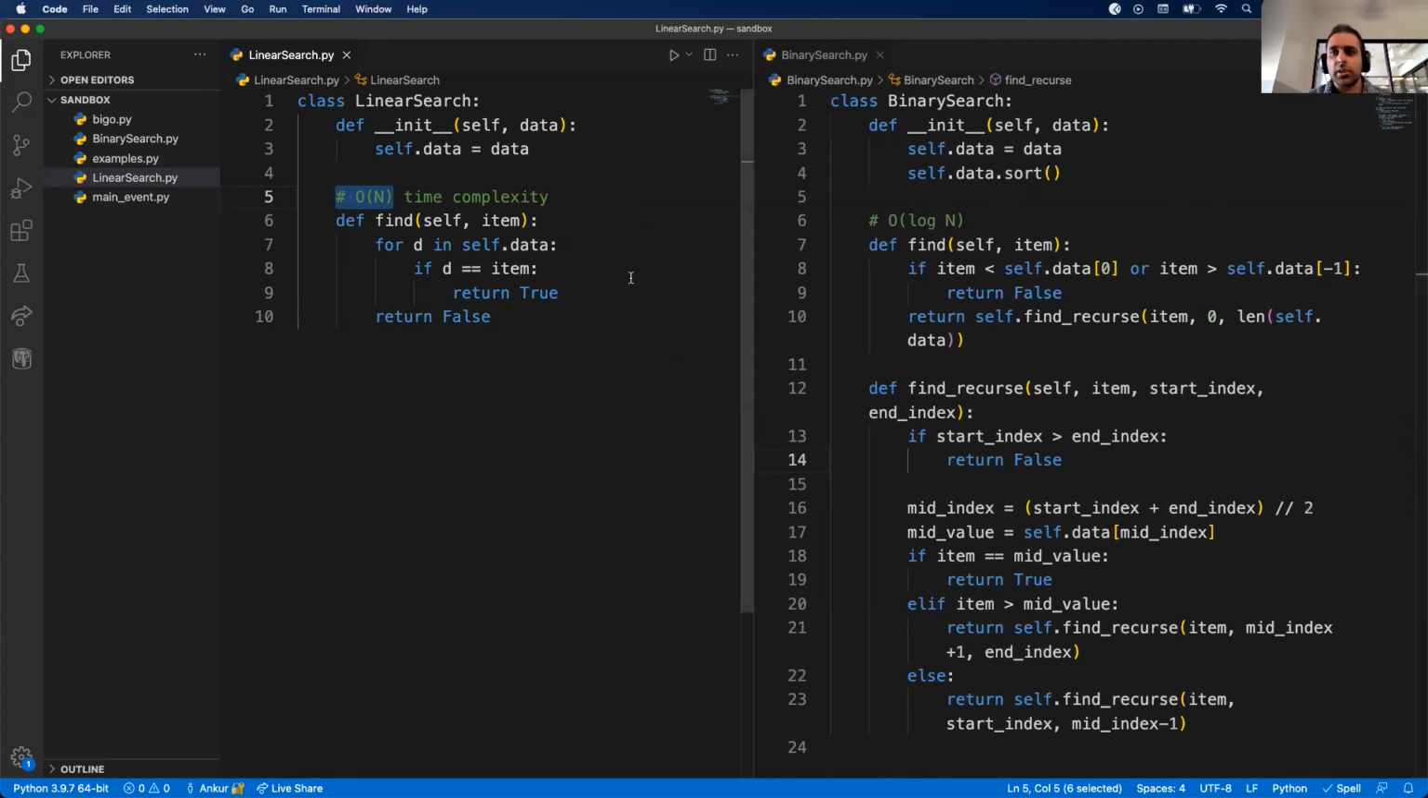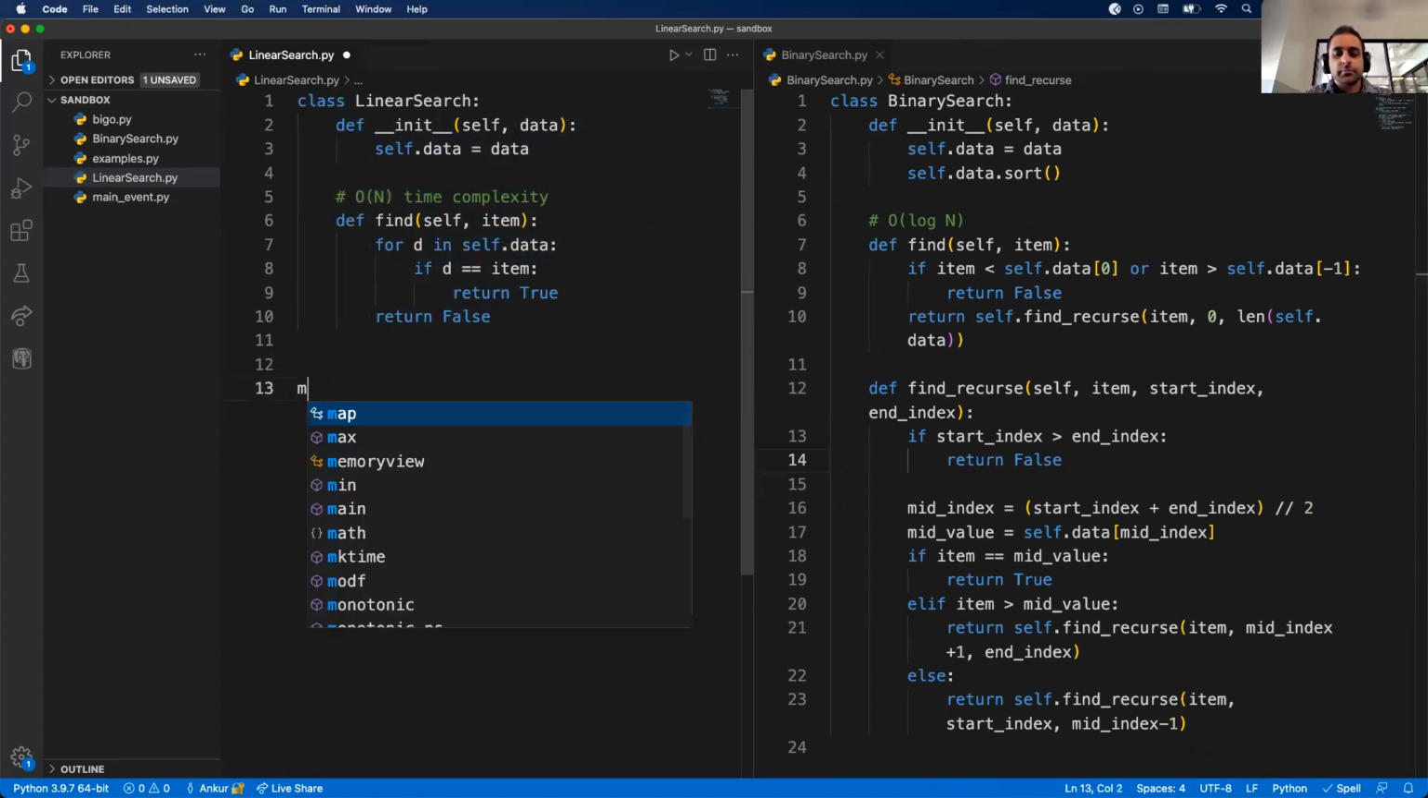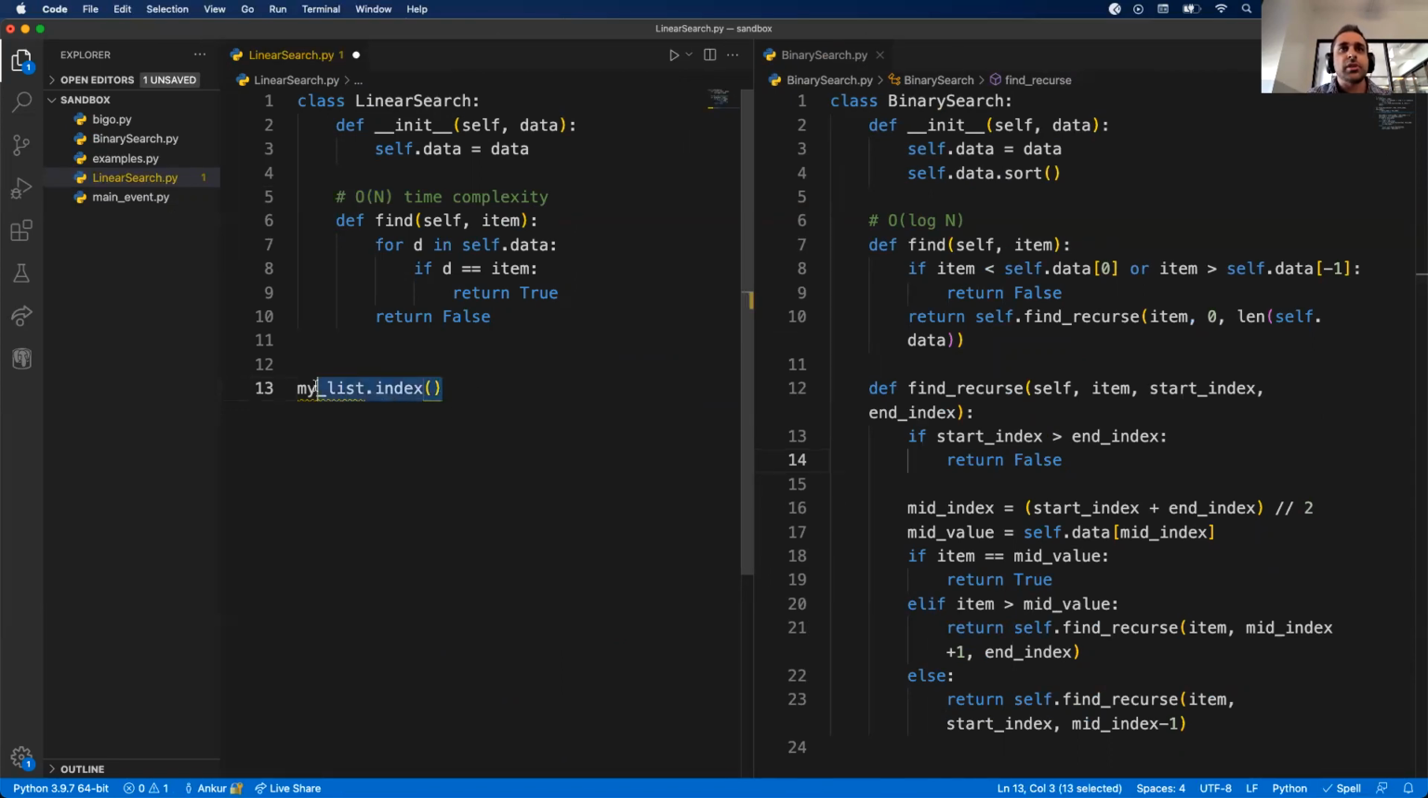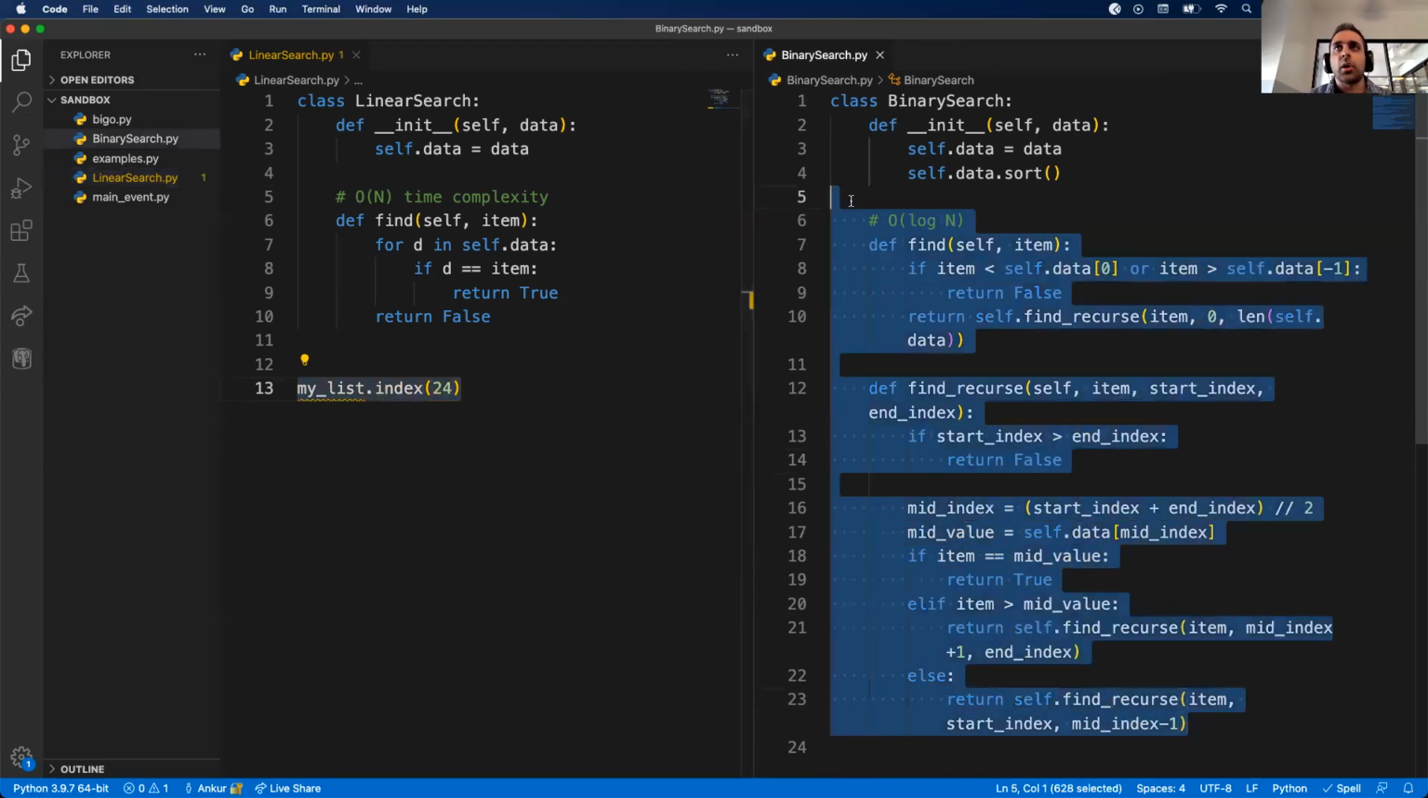I think John asked this question aptly earlier, saying, if we can do something like this, the specific example was using mylist.index, which we just covered, and we're looking for a value of 24, we could do this in one line. Why would we even bother coding up something like this and using this? That's a very fair question to ask, right? This gets the job done. Dot index is the same thing as linear search.